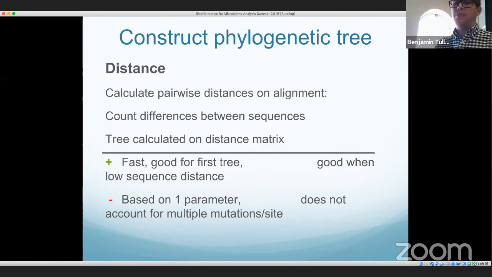And so this is really great because it's fast. It's a great first tree to make because it is fast, and you can get a lot of results very quickly from this. And it's really good when there's a low sequence distance, right? So in this instance, if you have sequences that are related to each other and there's only a couple gaps, differences, a couple base pairs, a couple amino acids, you can build a tree very quickly and very accurately that would tell you what the relationship between those are.